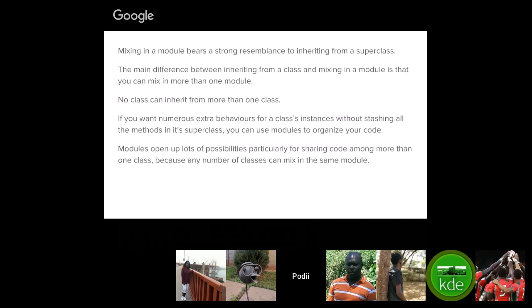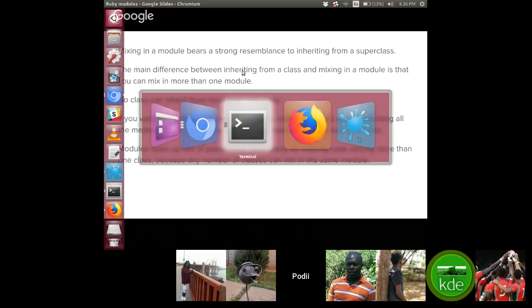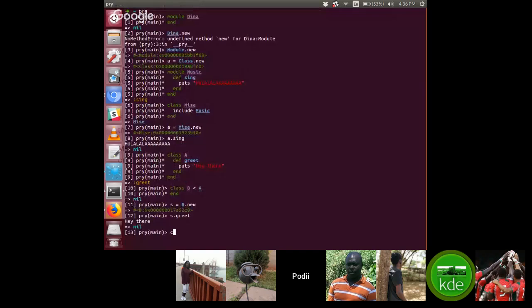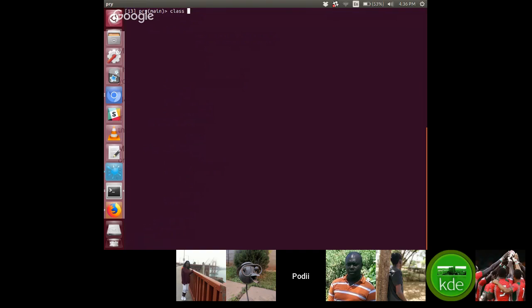Has somebody ever tried inheriting from more than one class, multiple inheritance? So assuming I have, let me use class A, let me inherit from A, and end. Let's see, boom. Superclass must be a class, nil class given.